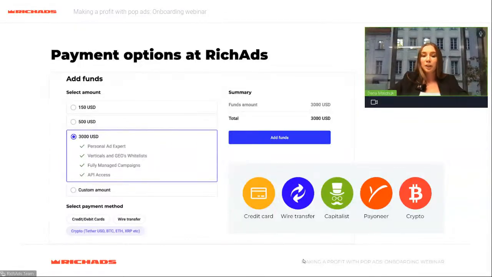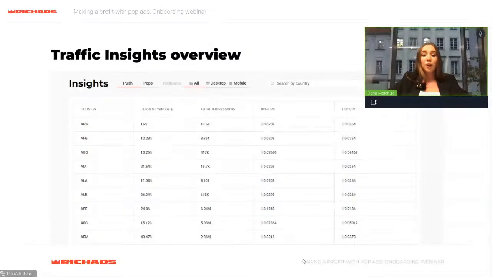Several options are available. One more function of our platform that I want to talk about today is Traffic Insights. This is a section that will literally provide you with insights on available traffic for each geo for push and pop performance. You can check stats on win rate, total impressions, as well as average CPC or CPM and top ones. It's a very convenient way to learn more about the exact geo before launching a campaign or choosing the bid.